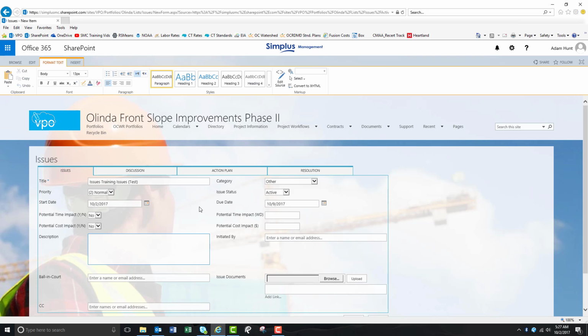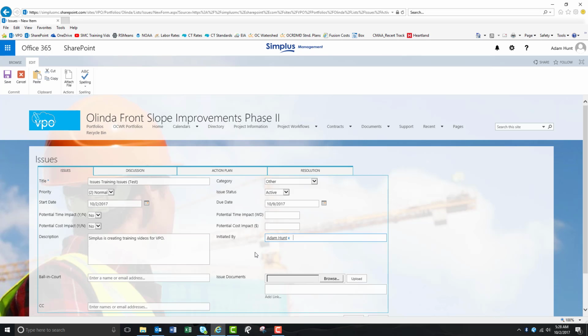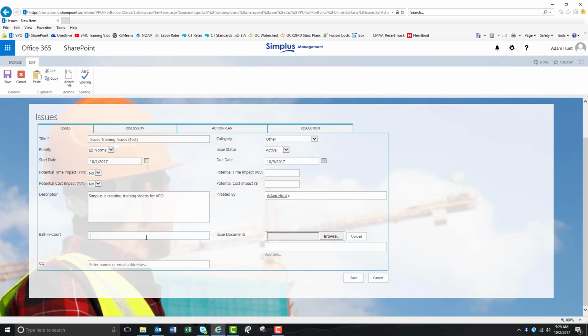You can put a description, who initiated this item, if there's any ball in court, and then you can CC anybody who might be interested or want to review the item as well down here. Right here you could attach any documentation that would be necessary.